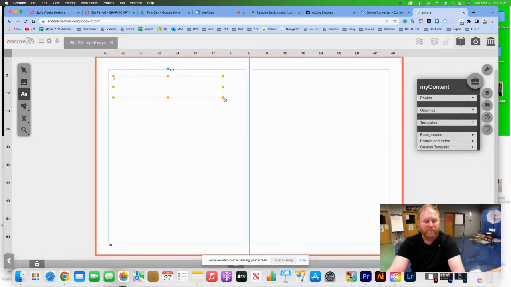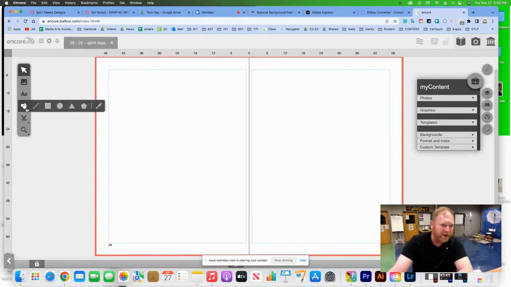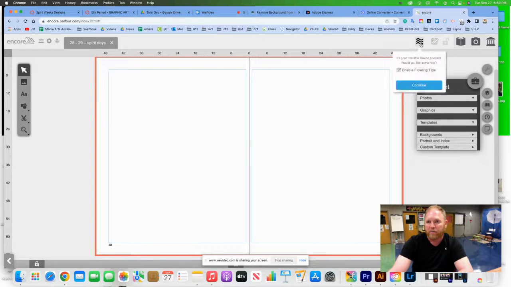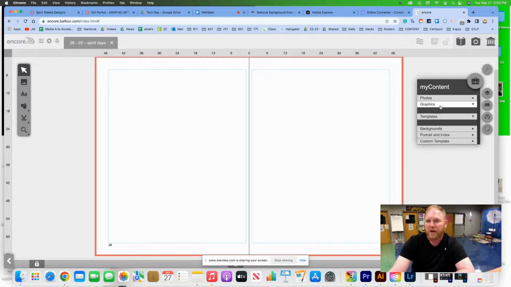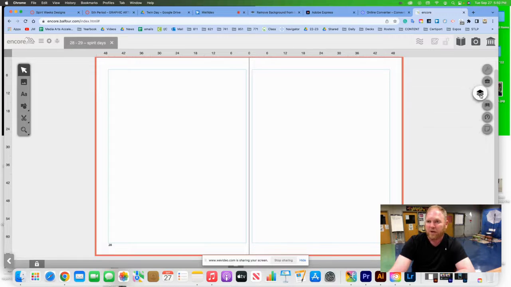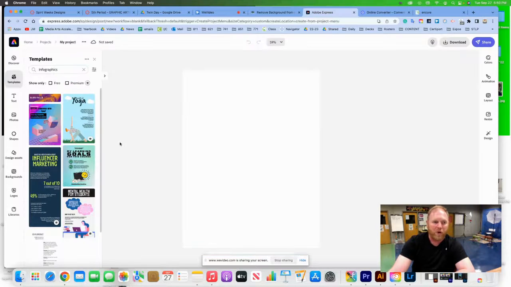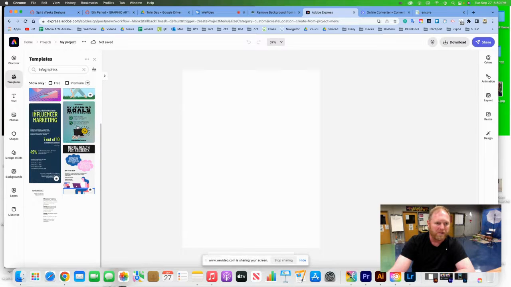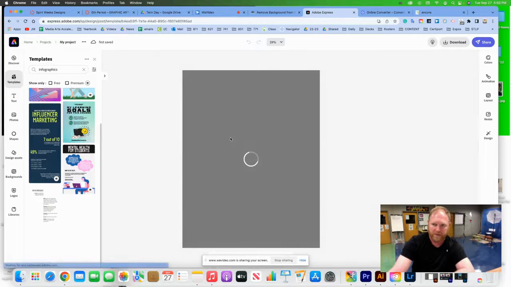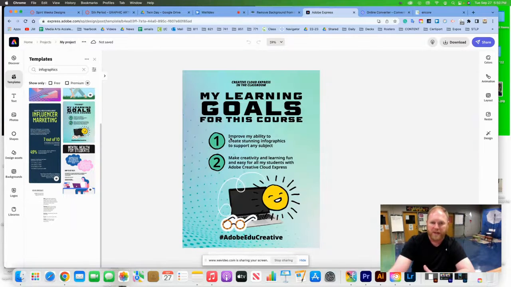You can drop text on here. There are shapes that you can add and all that good stuff. We'll talk more about it. These are ways that we can flow. There's just all kinds of different things that can be done. What we're going to do with Adobe is choose one of these. So let's say I'm going to just choose that one. That was the one I thought was cool.